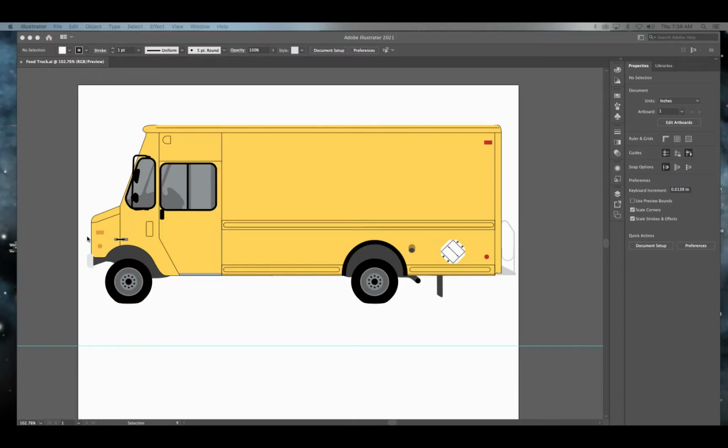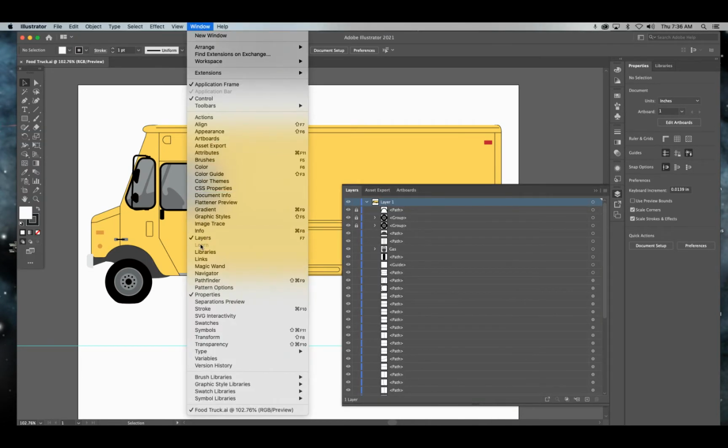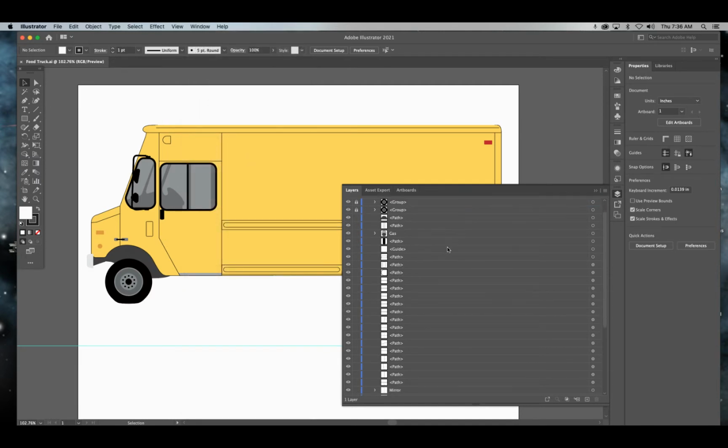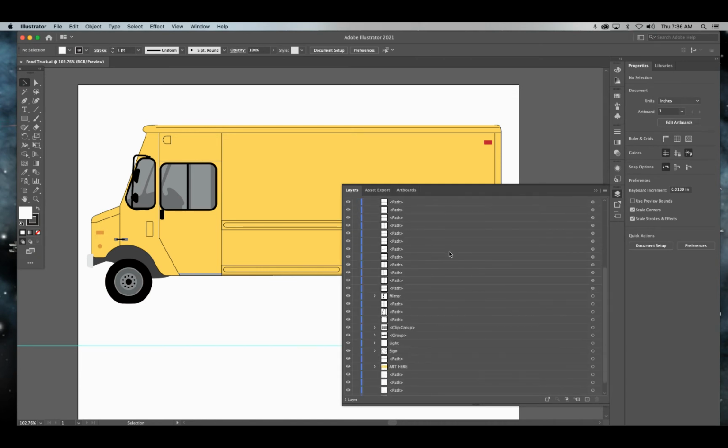Right, so what I'm going to do is show you how to use a clipping mask to get your designs to fit perfectly within this truck. I'm going to use the layers palette here. If I don't see it, I can go up to Window, Layers. And what I want to do is find, if it's closed, open it up. You can see there's a lot of layers here.